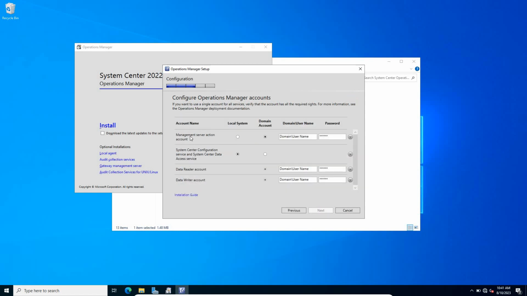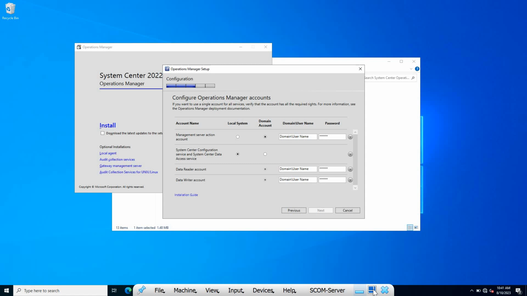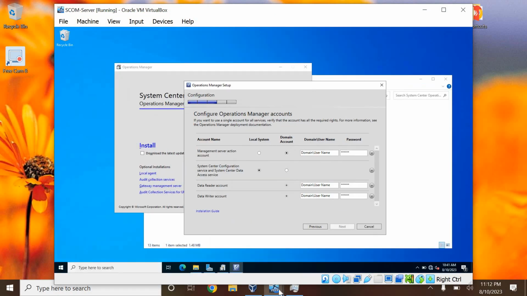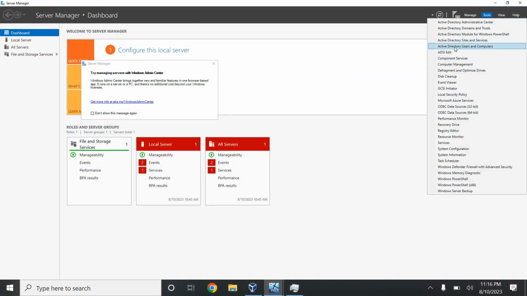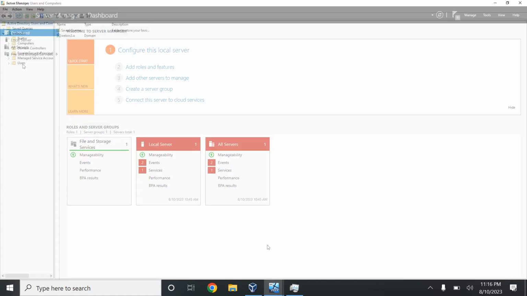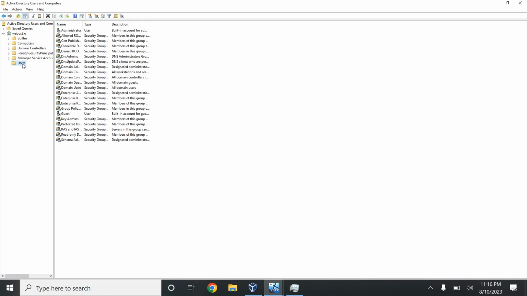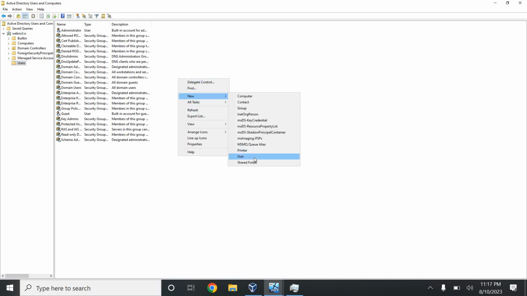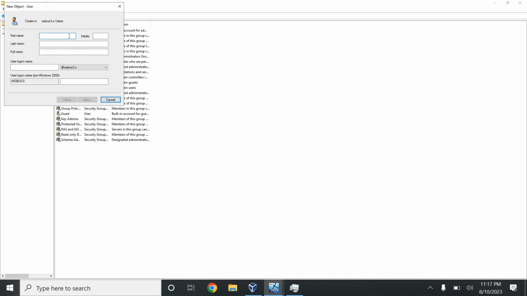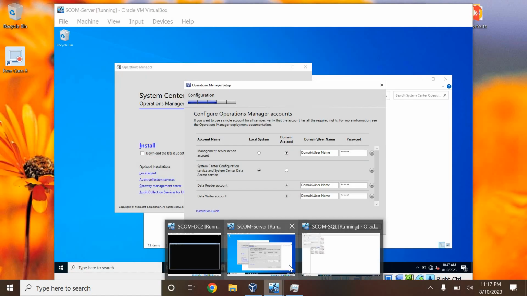Here comes the main part. You need to create a few users in your domain so that you can mention them over here. Let me just create those accounts. I have installed Active Directory Users and Computers on SCOM SQL. Click on users, right click, new user. First we need SCOM MSAA. This is actually the shortcut for management server action account.